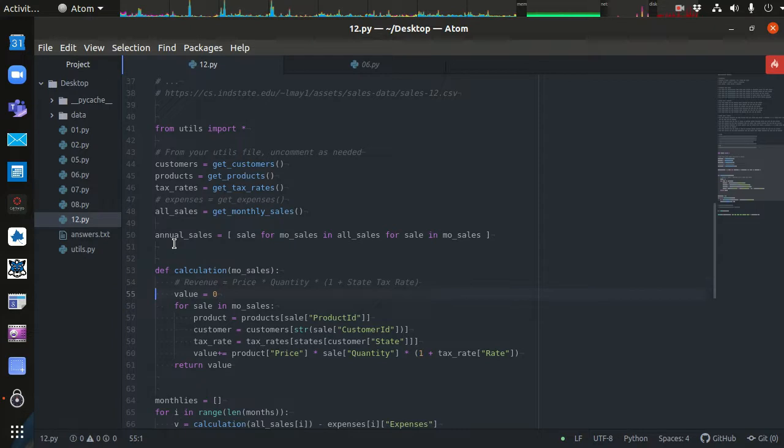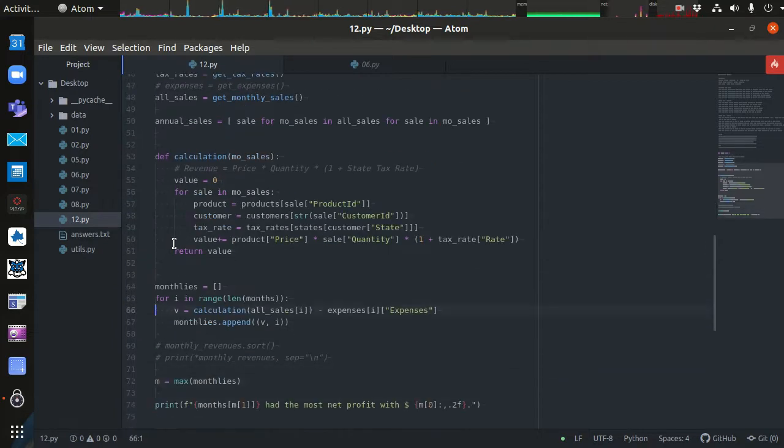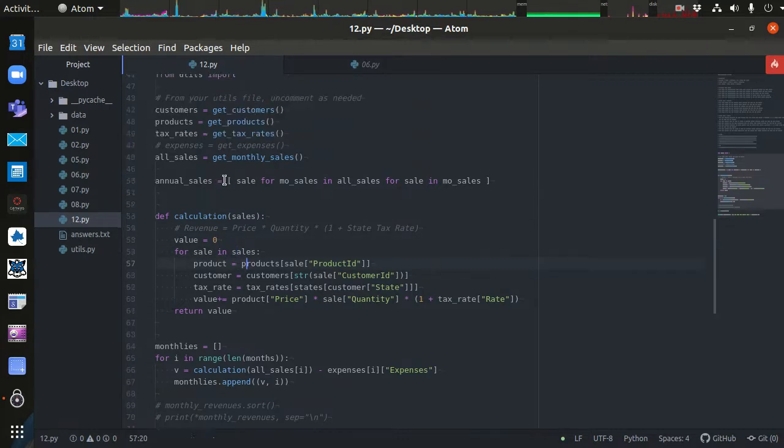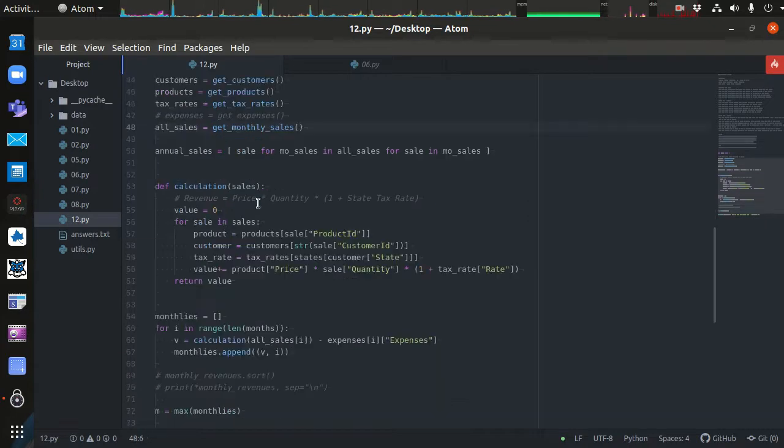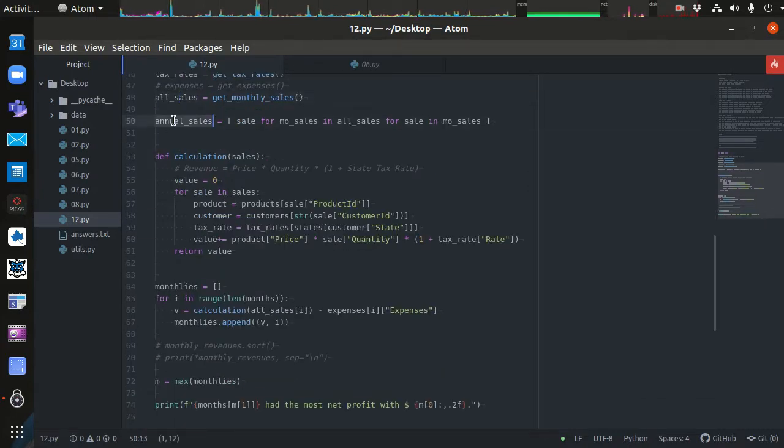We don't really need to look at it. So here's our calculation. Our calculation is going to take in all of the sales, right? And then we have the product. Make sure we have what we need here: customers, products, tax rates, and all sales. We get the annual sales. So for sale in sales, we're going to have to pass in annual sales here.